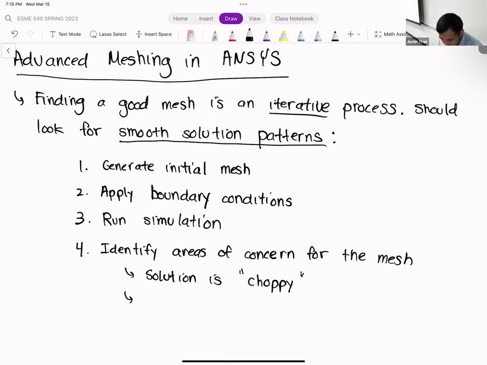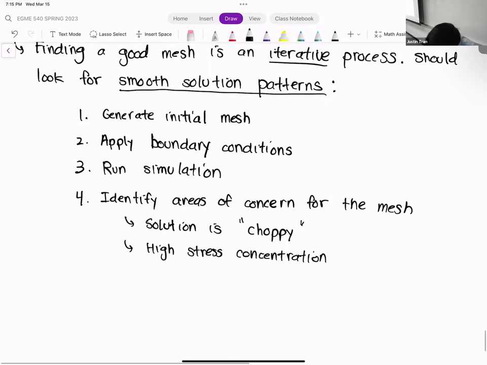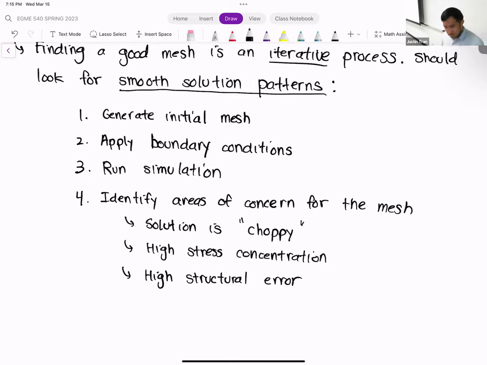Of course, whenever you have areas of high stress concentration, that's always going to be an area of concern as well. Another example: last time we talked about structural error, which is the difference between the averaged and unaveraged results. Places where you have high structural error would be another area of concern. So you're going to look at your results and find where those areas are.